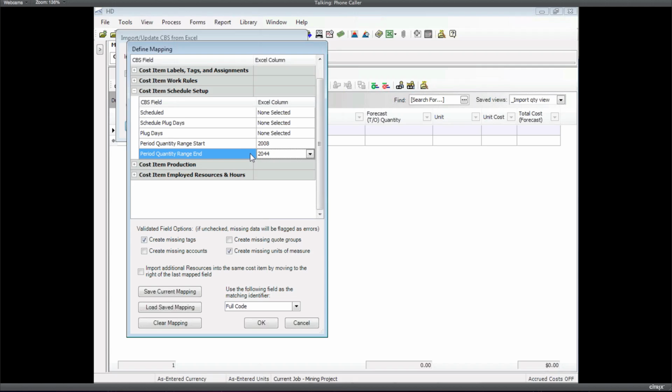Okay, so that's going to bring all of those quantities into hard dollar that it finds within that range of columns. Does that make sense so far? Okay, and that's all I'm going to map to. I don't need to map production or resources because that's not in the spreadsheet. I just want to bring in my items and quantities.